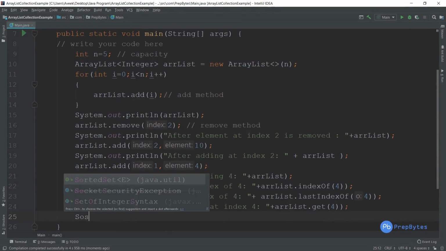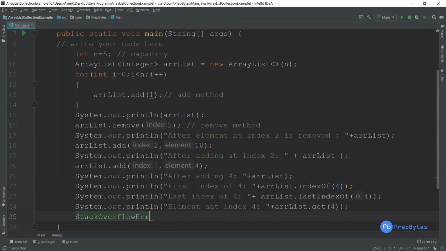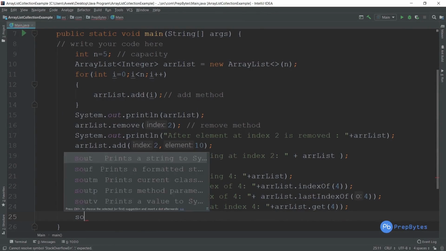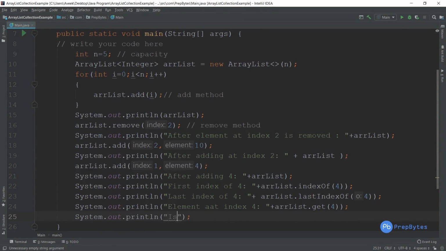We can also use the isEmpty method. The isEmpty method was in the Collection interface. So System.out, is my collection, is my array list empty? So is it true or false? It returns a boolean value, that is a true or a false.